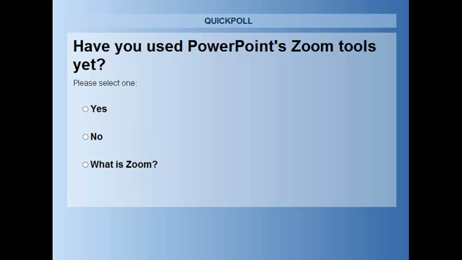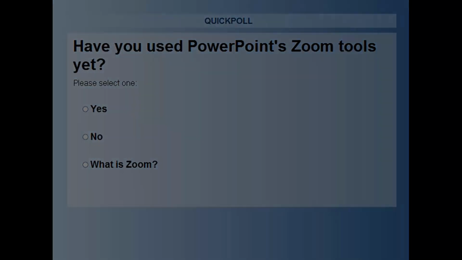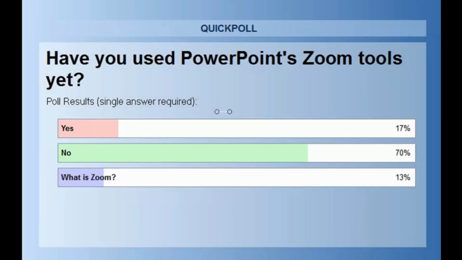We also know that people use PowerPoint in very different ways. If you're up on stage presenting, you might be more likely to go start to finish. If you're in a small room with 3 or 4 of your colleagues on an iPad or on a Surface device, you might have a totally different conversation. And Zoom is there to help you drive that conversation any way you want.